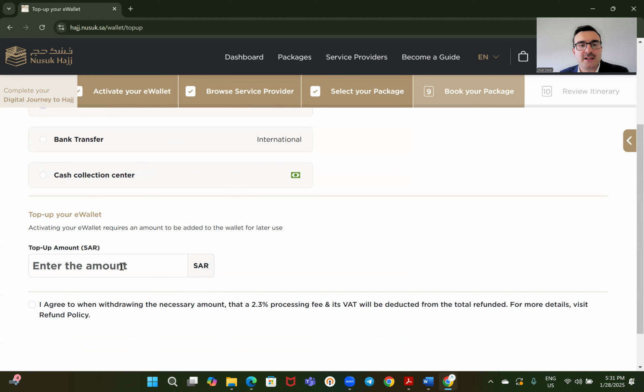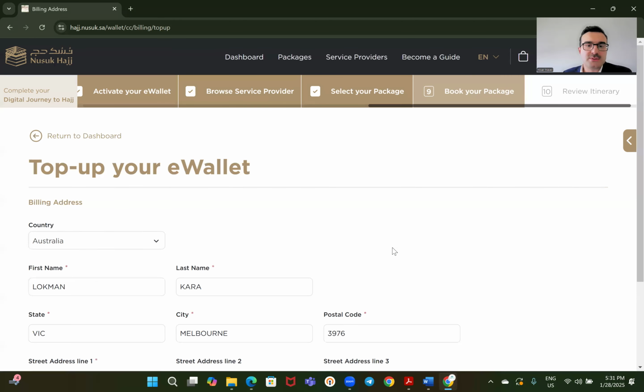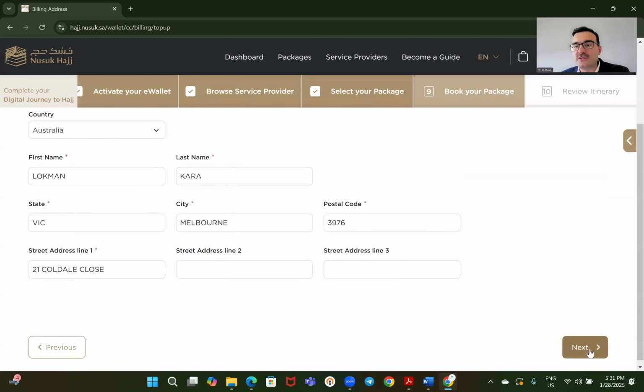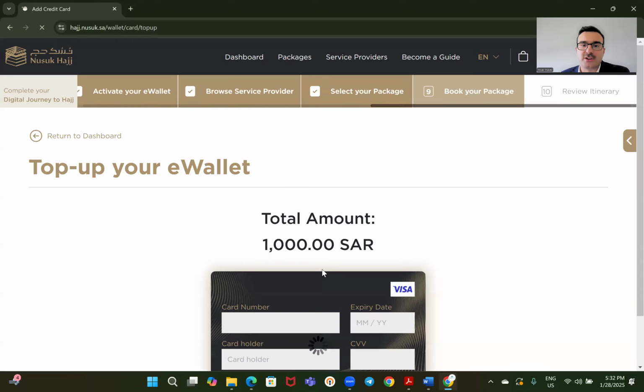You click credit card, enter the amount, for example, let's just say we're going to go for 1,000 this time. We agree to the 2.3%. Once we go next, again, enter your own details here. This is just an example. You don't put my stuff here. So put your own details for your state, your city, postcode, and your address. Once you do that, you click next, and then it'll come to the payment section over here.